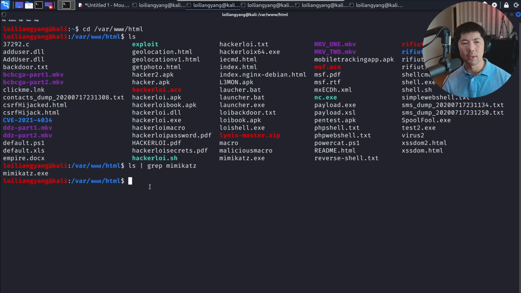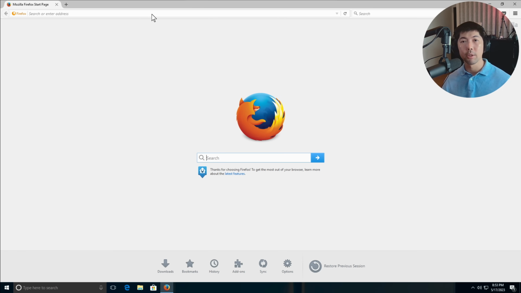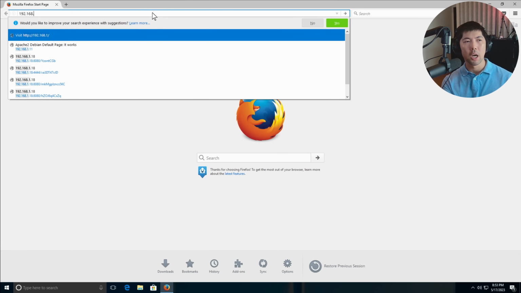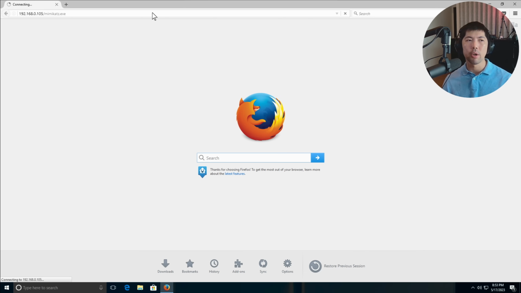So what I can do now is to have this open, so I can enter sudo systemctl start apache2.service. So we are opening up the HTTP service, and this allows the user to download the file mimikatz.exe. And right now, I am on the target Windows computer, and what I can do here is go ahead and enter the IP address of the Kali machine, in this case 192.168.0.105, followed by mimikatz.exe, hit enter on that. So now we are downloading the file.